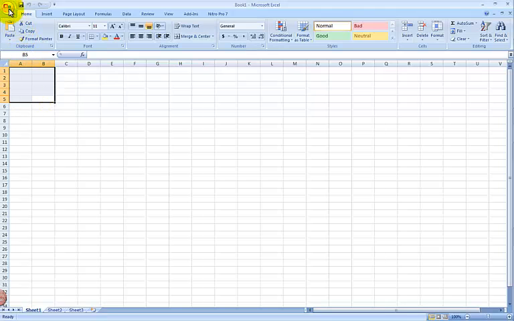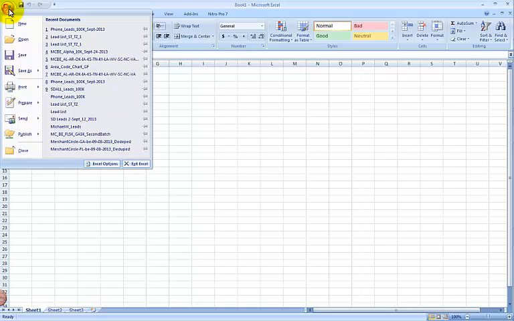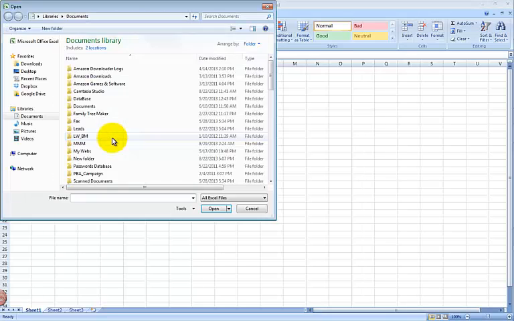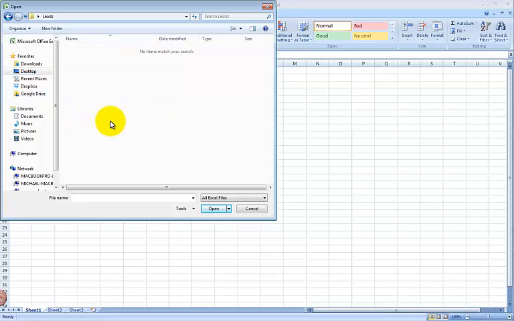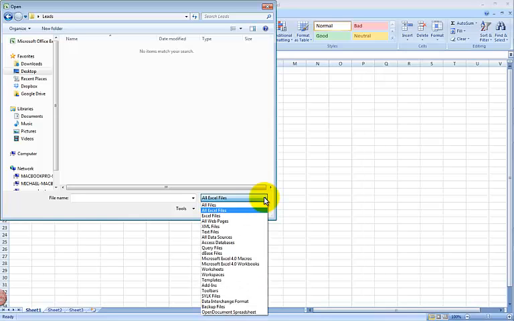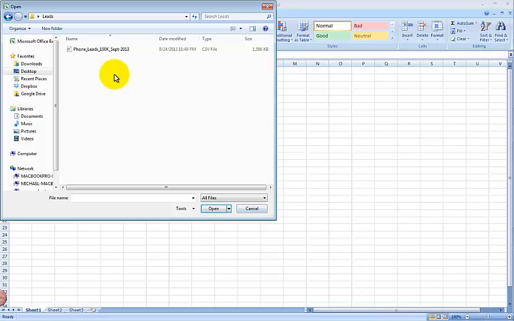So select your Office button up here, select Open, and when this file box opens, navigate to your desktop, select your leads folder, and you'll notice there's nothing in that folder. Don't be alarmed. This folder is set by default to look for our Excel files. Find this box down here in the bottom right-hand of your file box. Select the down arrow and then select All Files, and then you will see the file that we just downloaded.